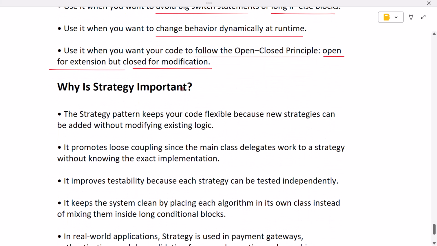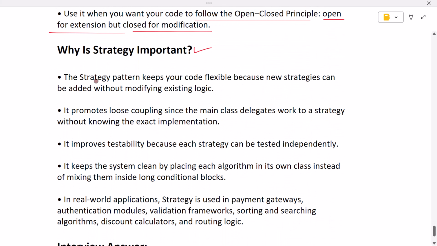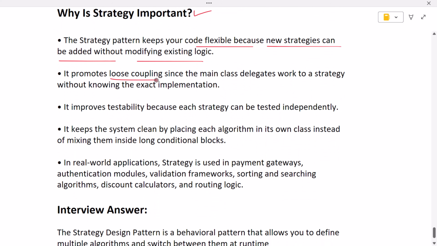Next, why is strategy important? The strategy pattern keeps your code flexible. New strategies can be added without modifying existing logic. It promotes loose coupling. The main class delegates work to a strategy, not caring about the exact implementation. It improves testability. Each strategy can be tested independently.